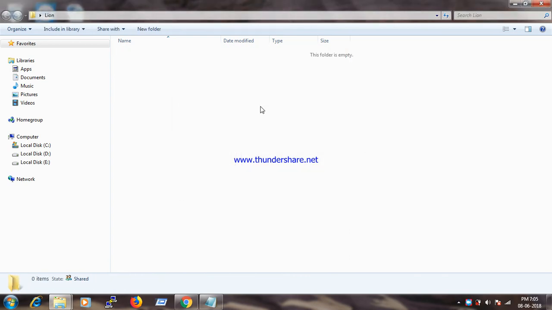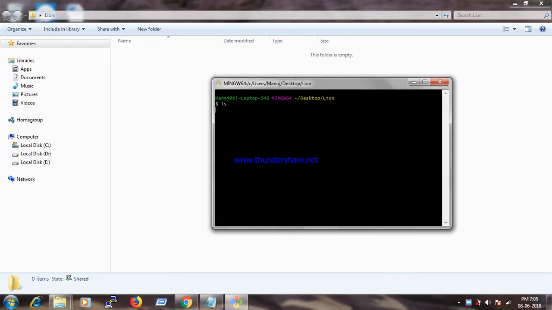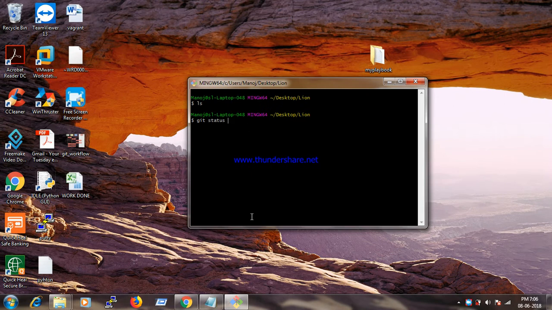Now let's see how we can do it with the terminal. Let's open Git bash here. If we do ls, you will not find any output. First let's see git status. Git status will throw an error because we don't have any Git repository here. First you have to initialize Git. Let's see the output. Git status says not a Git repository. This folder is not a Git repository, so we have to initialize Git first.